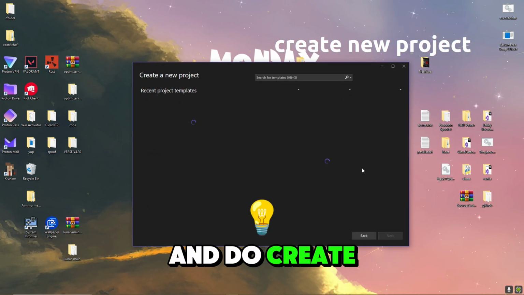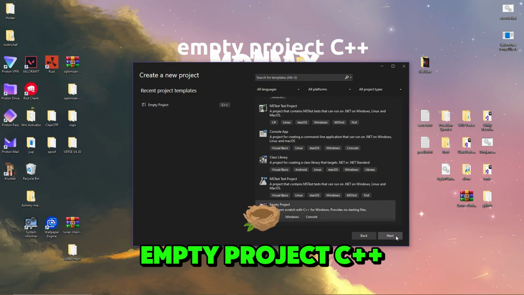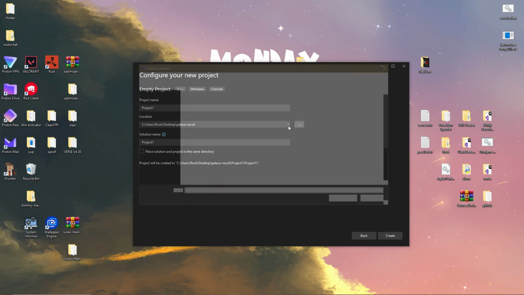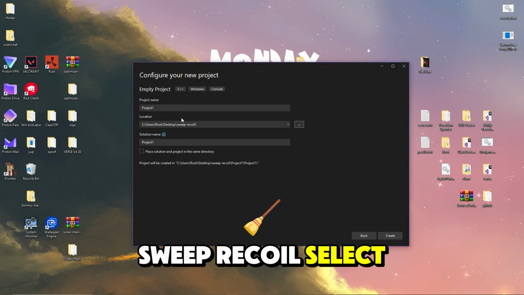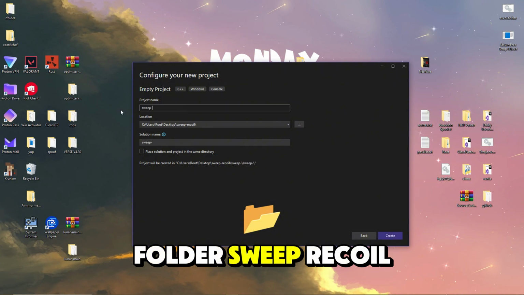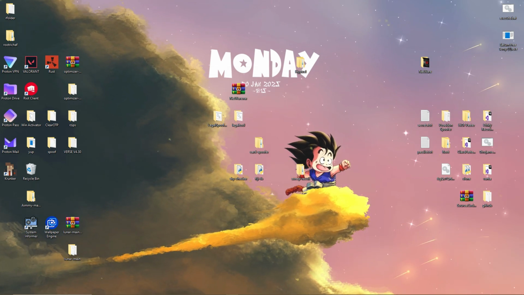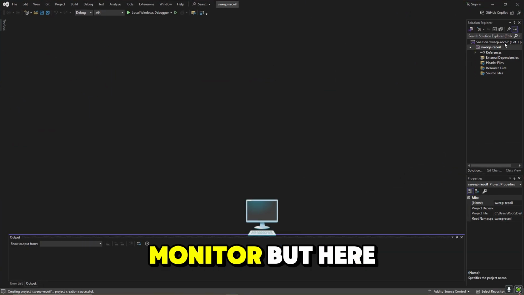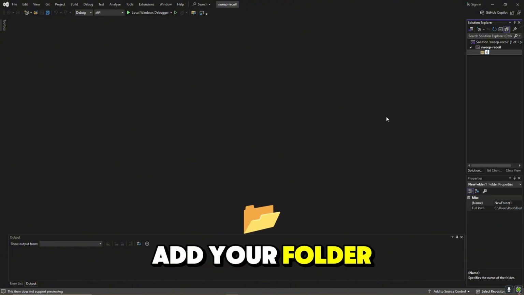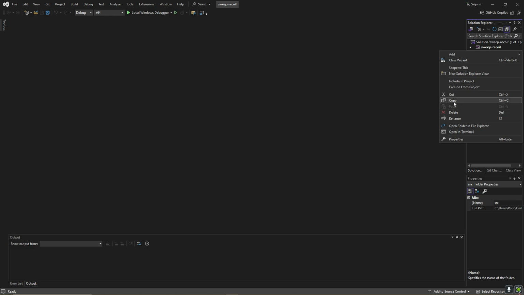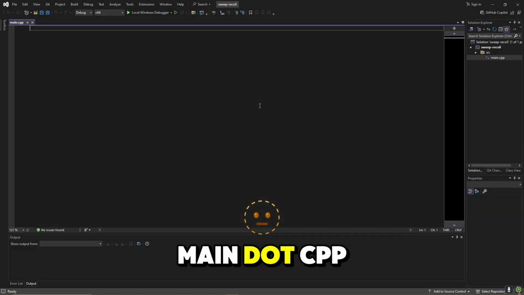and create a new project. Empty project, C++. Sweep recoil, select folder. Sweep recoil. Great. I don't know why I opened up my other monitor, but here we are. Then we just want to go add new folder, call it SRC. And then we're going to add new item, main.cpp.